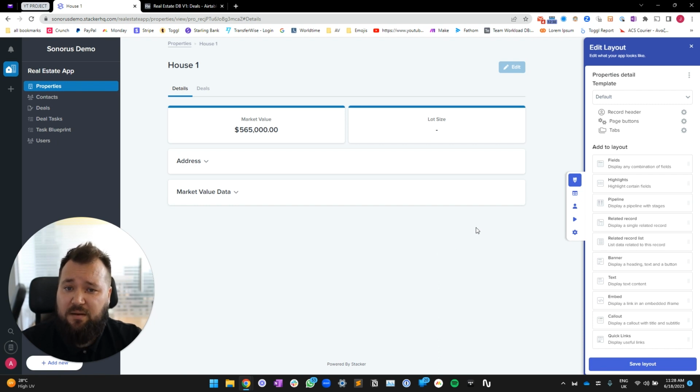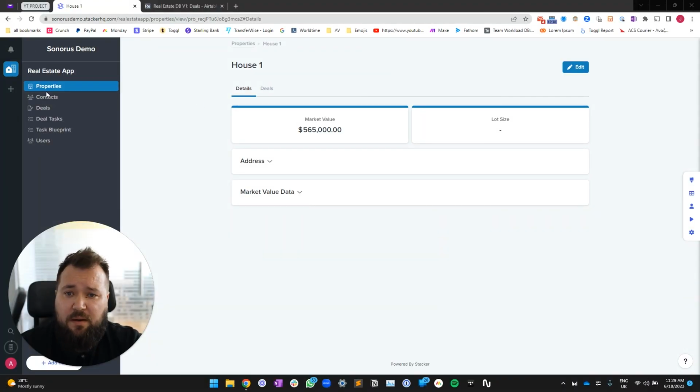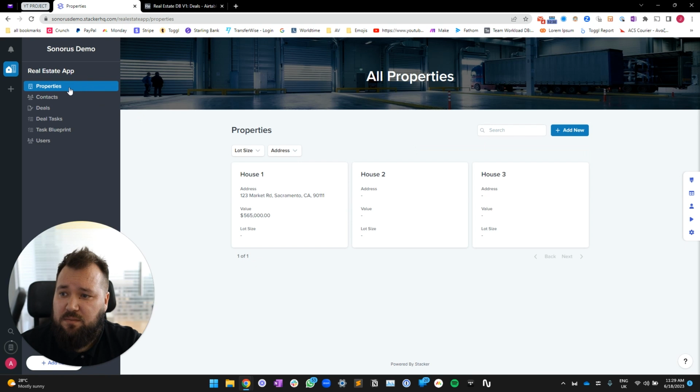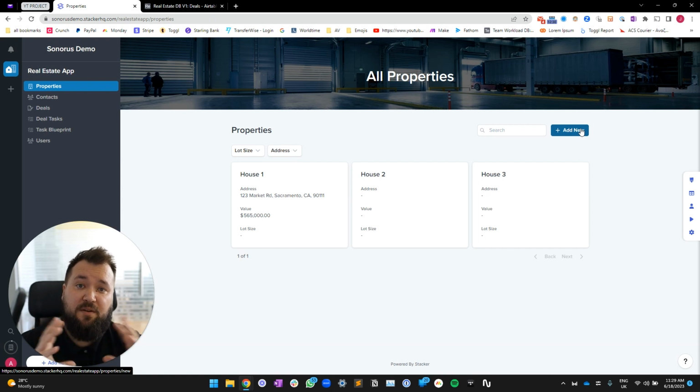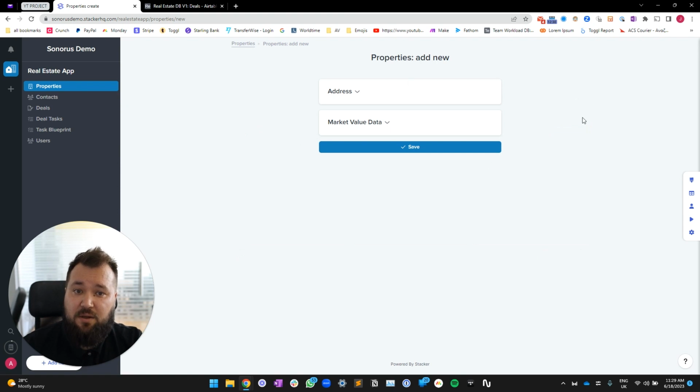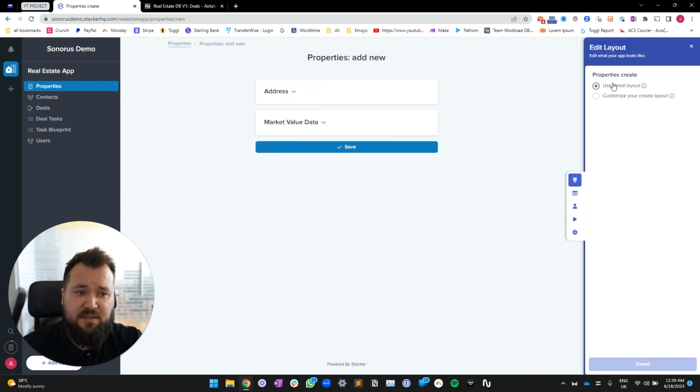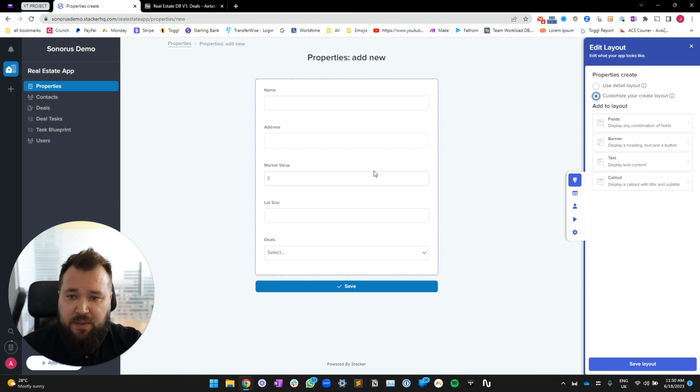Now let's go ahead and take a look at how to set up your forms. All right, so I'm gonna go back to my properties view, and I'm gonna press this add new button, which will open up the default non-edited version of the form that will allow any user to add a new property record. As you can see, right now it's kind of following my detail view design. This is not exactly what I want, so I'm gonna jump into edit mode. Instead of saying use detail layout, I'm just gonna say customize your create layout. And here I can go ahead and start editing stuff.